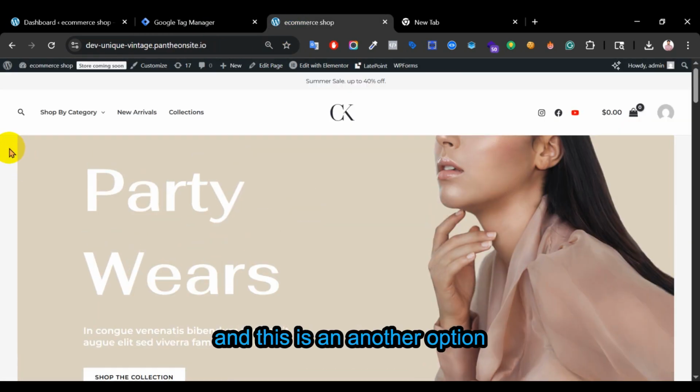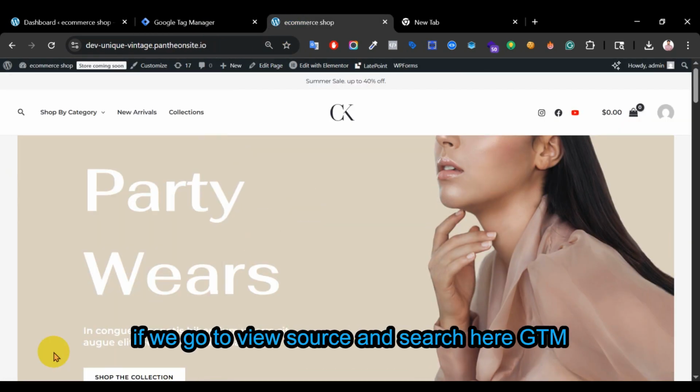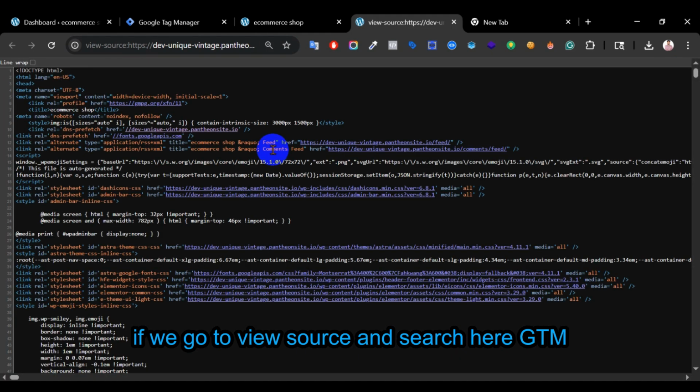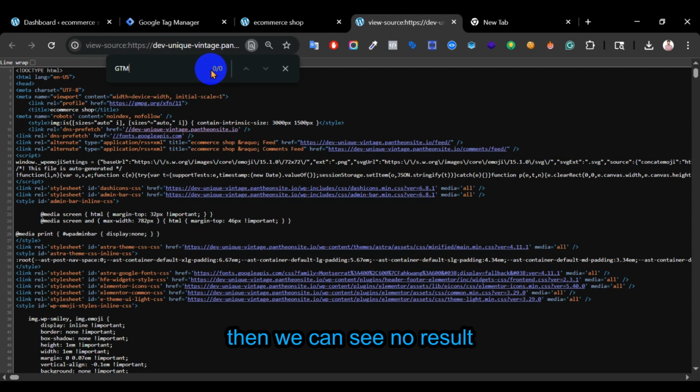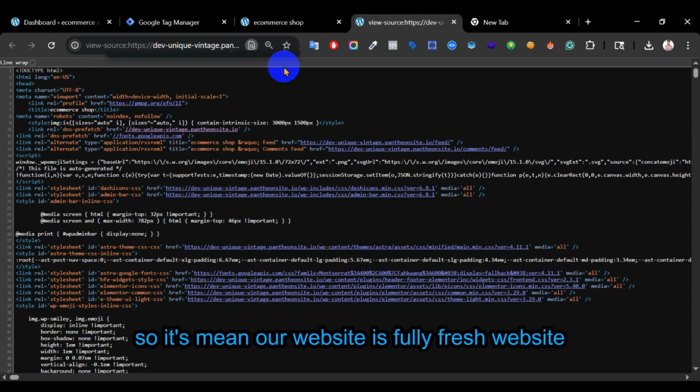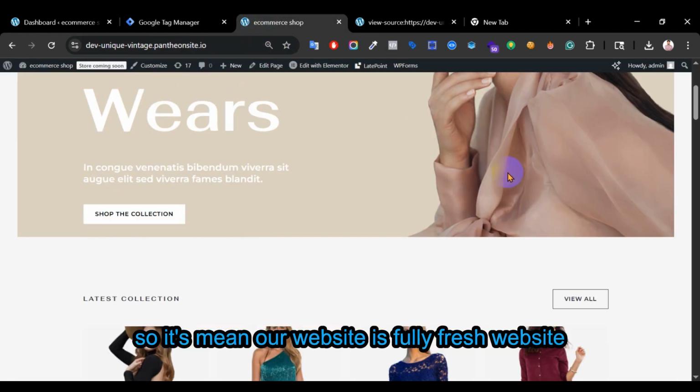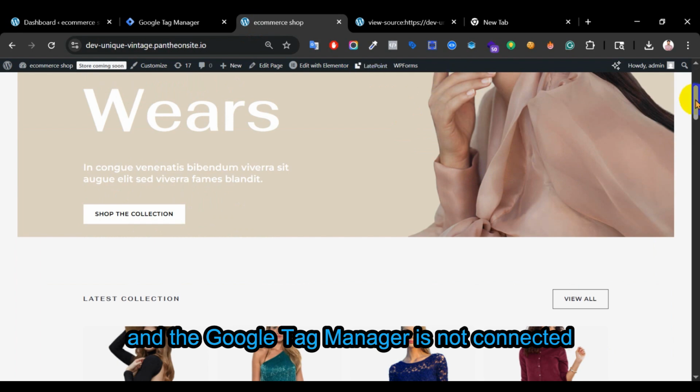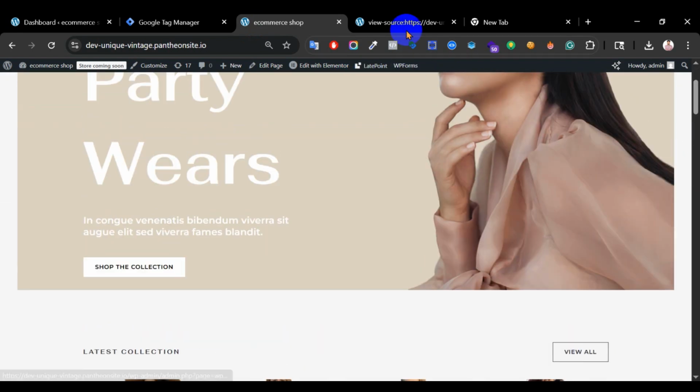And this is another option. If we go to view page source and search there for GTM, we can see no result. So it means our website is a fully fresh website, and Google Tag Manager is not connected.